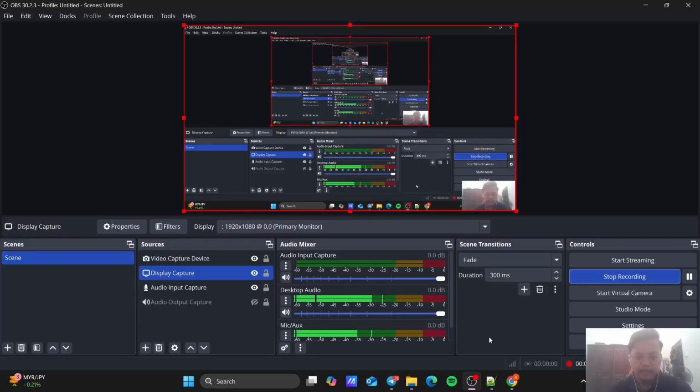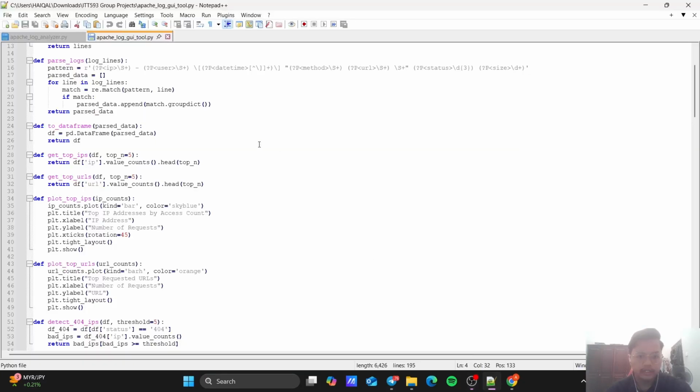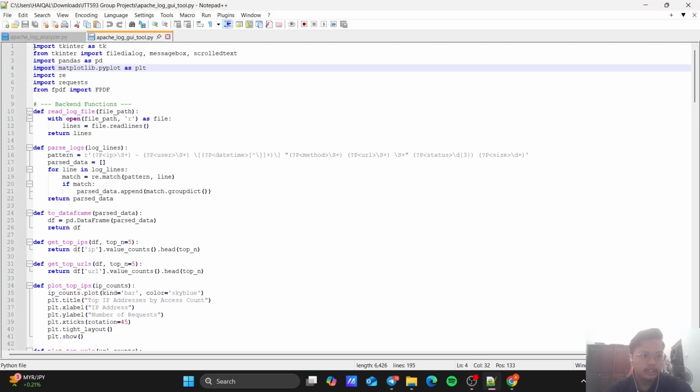Let's move to the demonstration part. So here is our coding. This is all the Python libraries that we use. We start with the backend function.